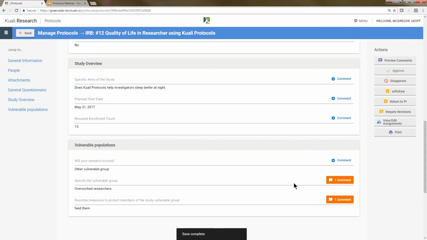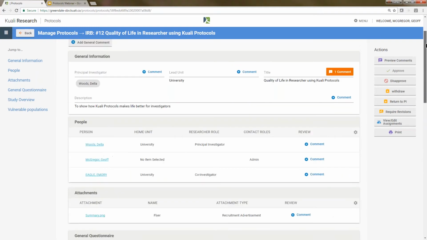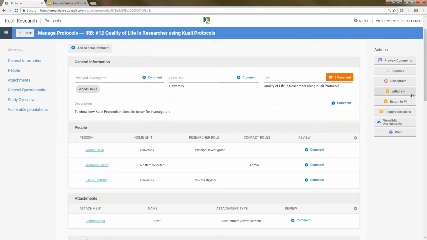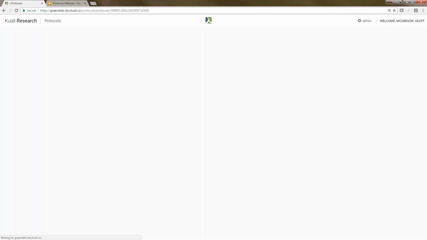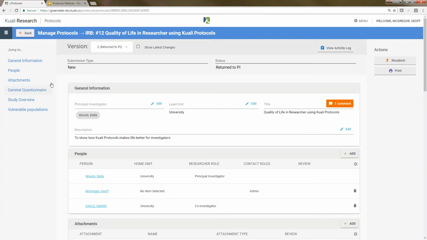So I've got multiple comments here, and what I could do now is hand this off to another reviewer to review it and have it go through that process. But what I'm going to do for the purposes of this demo is return this protocol to the investigator and have them address these comments before I assign it to review. So I'm going to return it to the investigator.